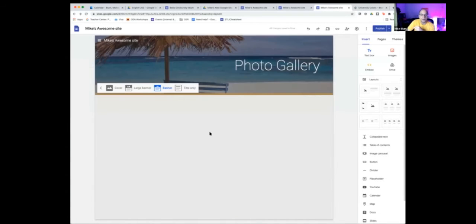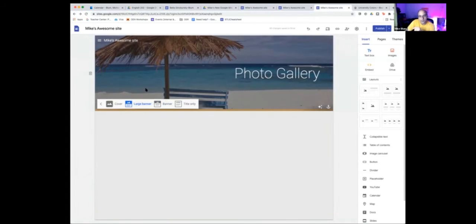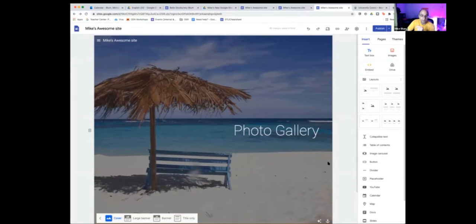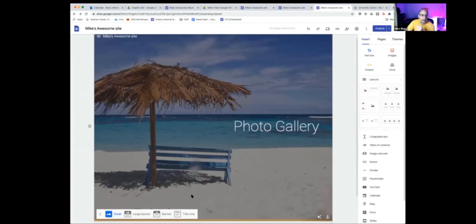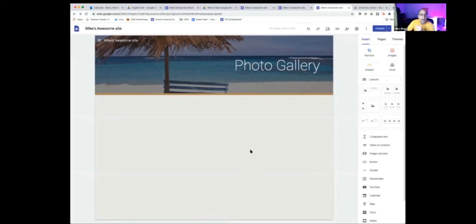But if I go back to banner, it'll save my banner from before. I can click on a large banner, and now it gets a little bigger. And I can go to a cover, and now it's really big, right? So all of these things are possible. I'm going to go back to banner. And this kind of gives you all of the tools that you're going to need for what we're going to do later. Now we're going to start adding content, right?